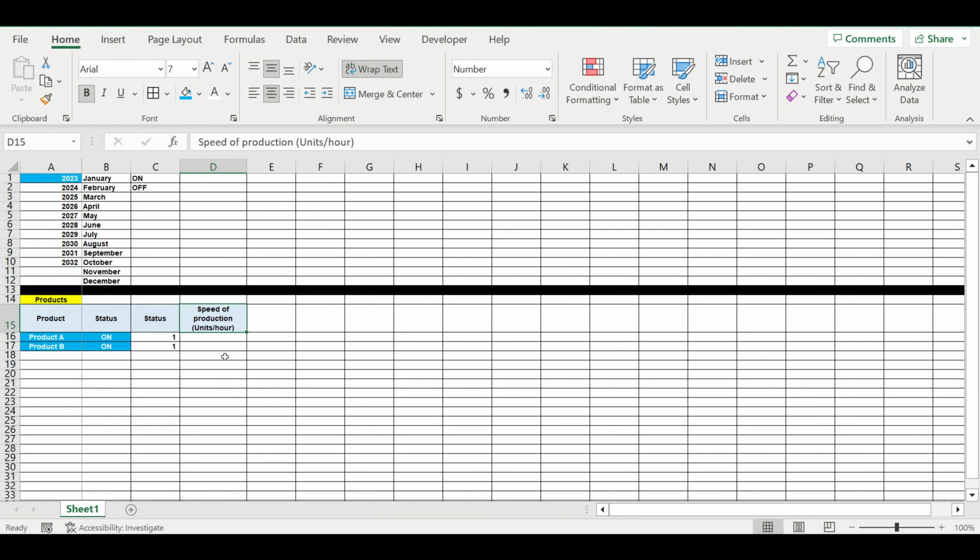So let's say we're producing 300 units of this per hour for this product, and for example 180 units per hour of this product. Then we may need to add coefficient of this.